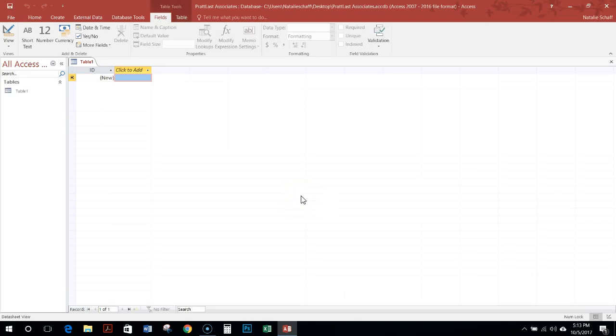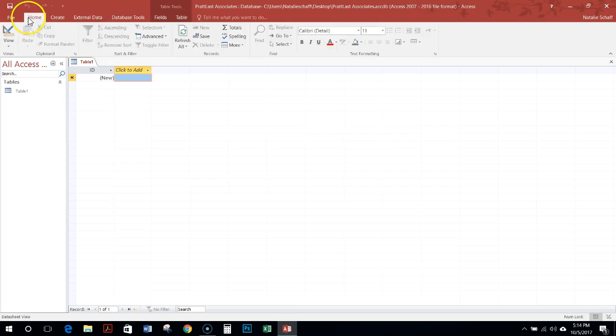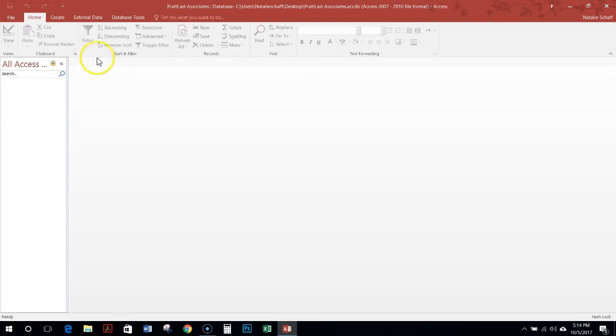Okay, databases look similar to other applications in Microsoft Office, where you have your tabs across the top and then your ribbon beneath each tab. What we're going to do at this point is close this table. See the small X here? There's two of them. This closes the application, this closes the table. We'll click the Close Table button.